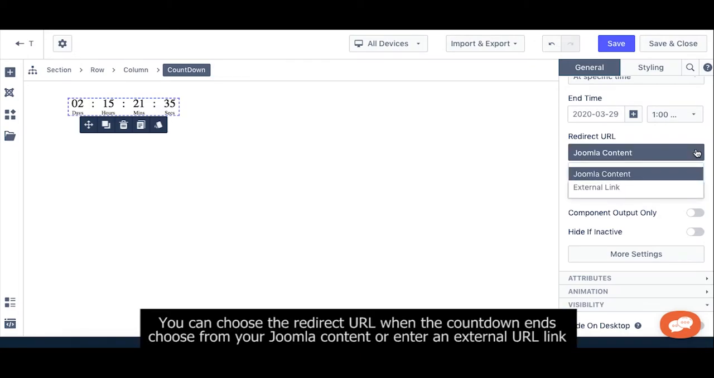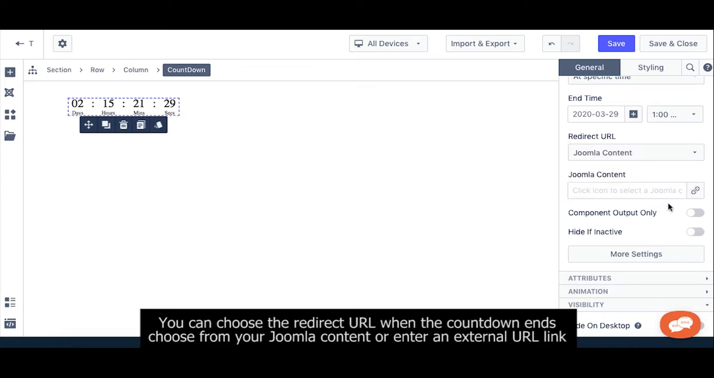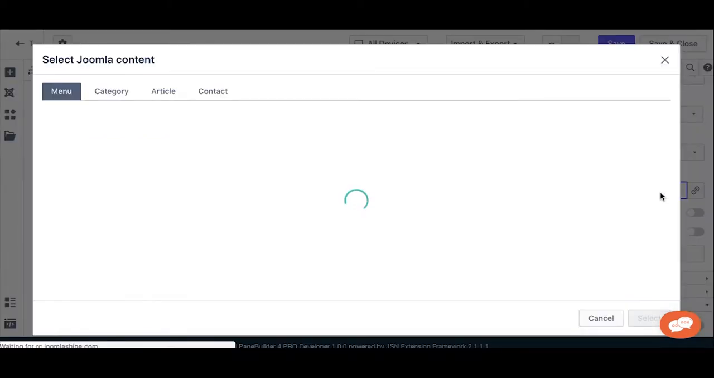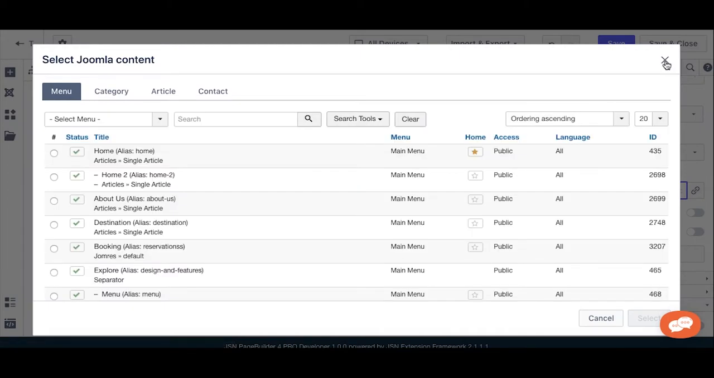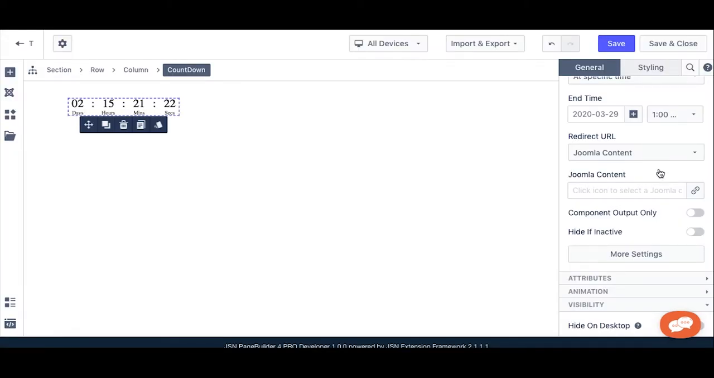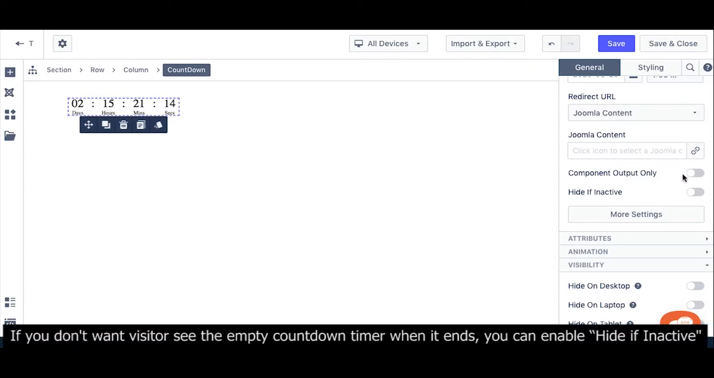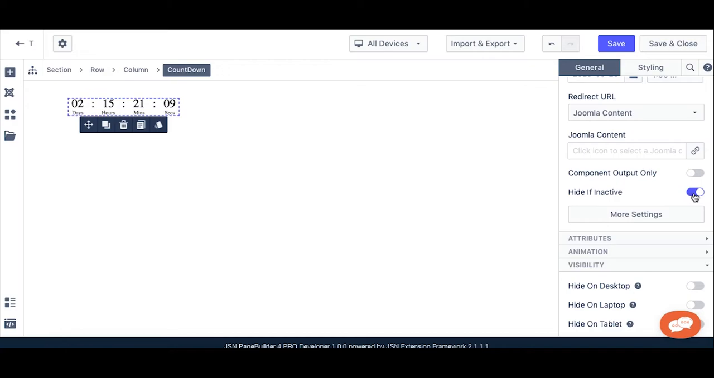You can choose the redirect URL when the countdown ends. Choose from your Joomla content or enter an external URL link. If you don't want visitors to see the empty countdown timer when it ends, you can enable hide if inactive.